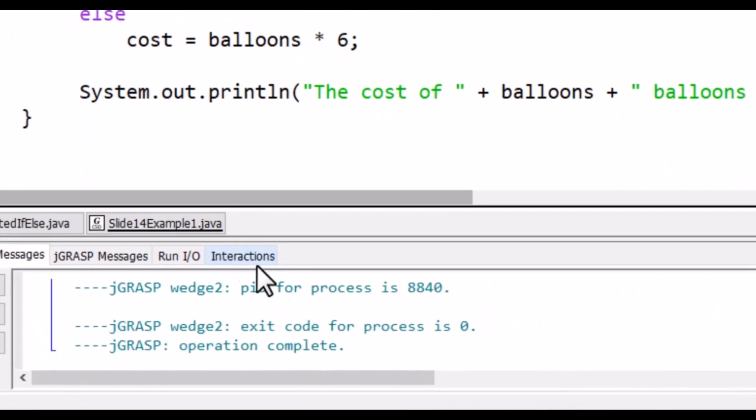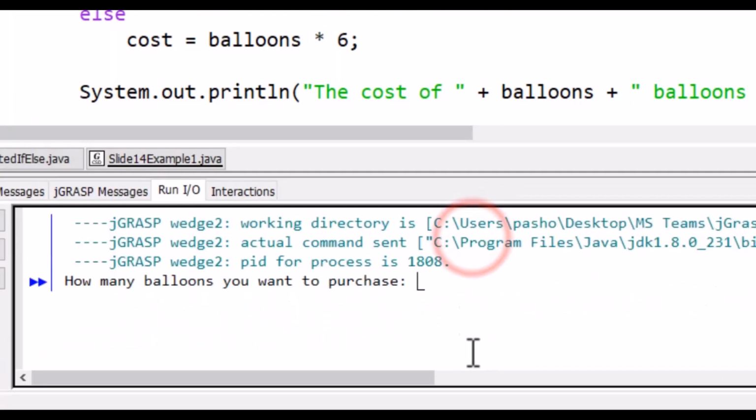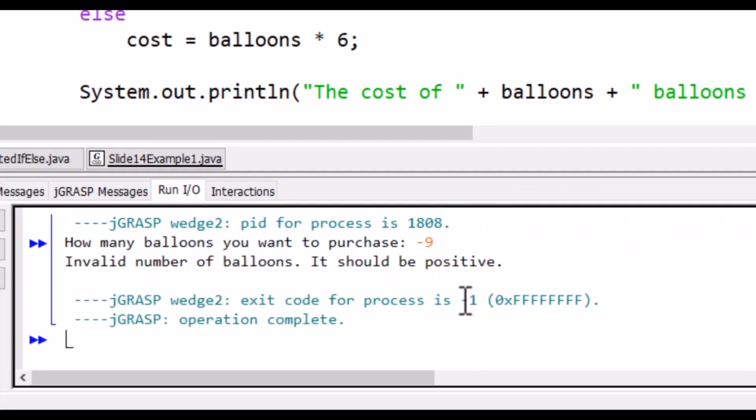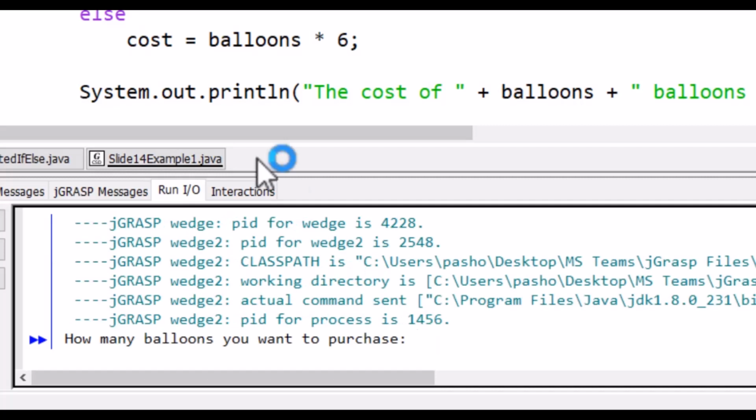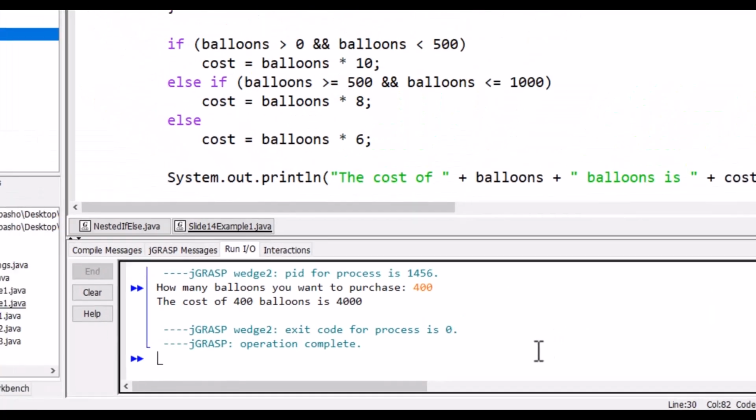hopefully no errors. So there are no errors, so it is asking for number of balloons. Let us give it invalid. Let us give it -9, for example. So invalid number of balloons, it should be positive, and see the exit is -1. Let's run it again and give it a number between 0 and 500. Let's say 400, and remember it costs 10 fils each. So the cost of 400 balloons is 4,000 fils.